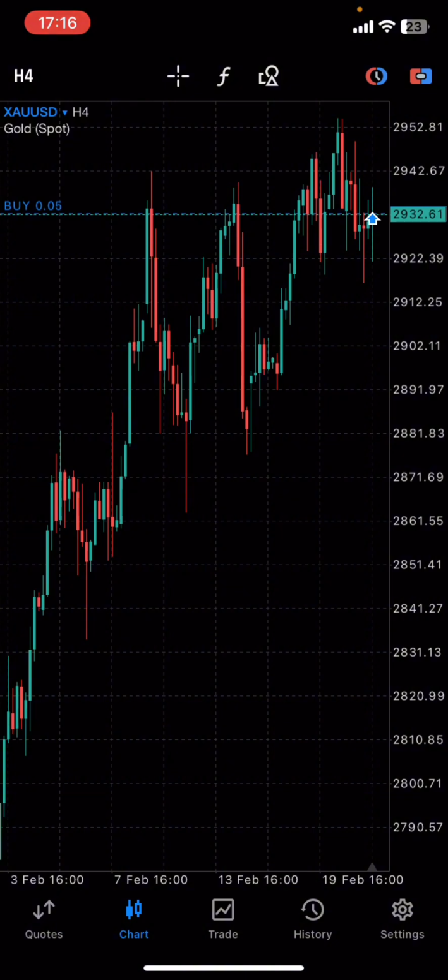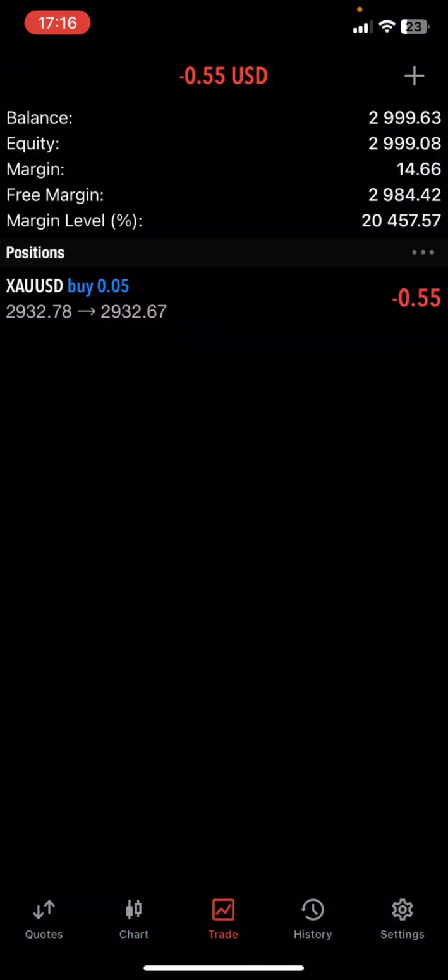Now, if you look at the bottom, we are still on chart. The next thing is trade. After chart, you see trade. You click on trade, you will see what exactly is happening. So that buy that we clicked, the market is currently at a loss. If you look at the right-hand side of that, you will see minus 0.70. It keeps changing, okay?